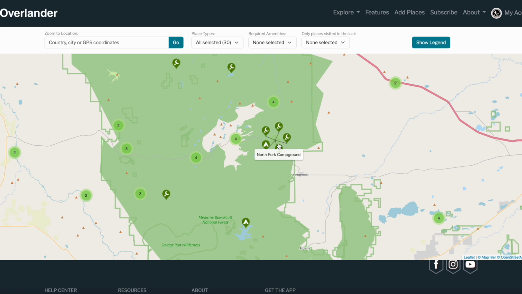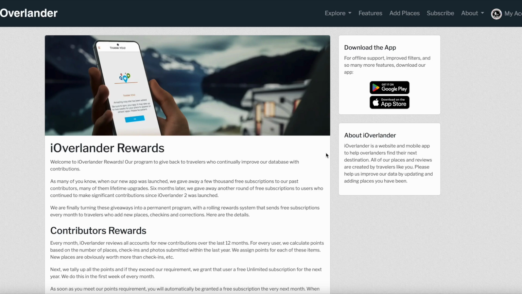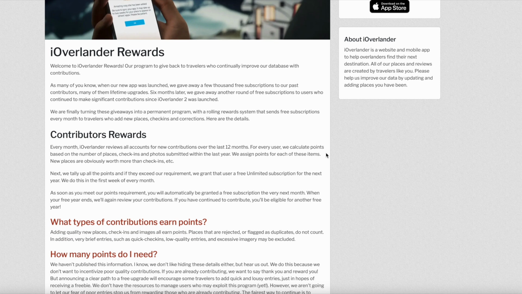Now here's something that's pretty cool too. iOverlander offers free subscriptions to contributors who add quality new places, check-ins, or corrections. And you can find out more information on their website at iOverlander.com. Just go to About and then go to the Rewards program. And here you'll find all of the information on iOverlander rewards.